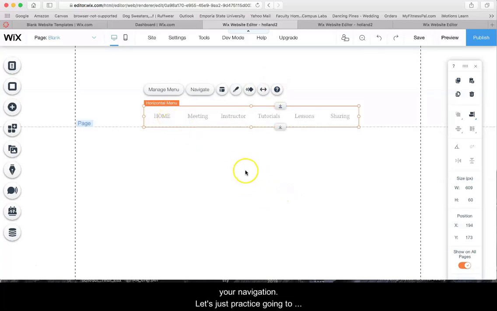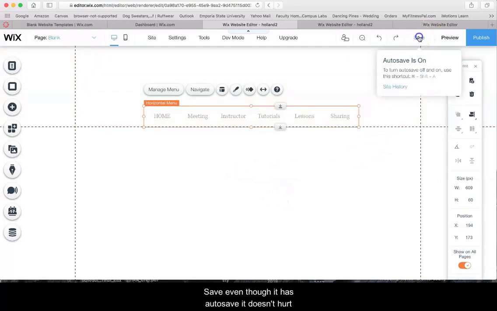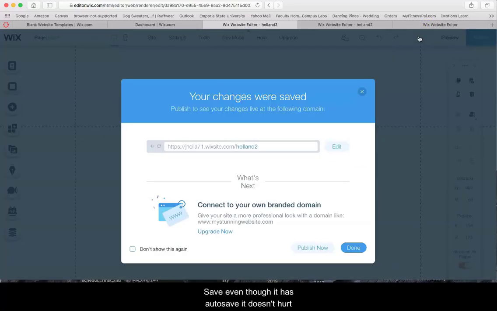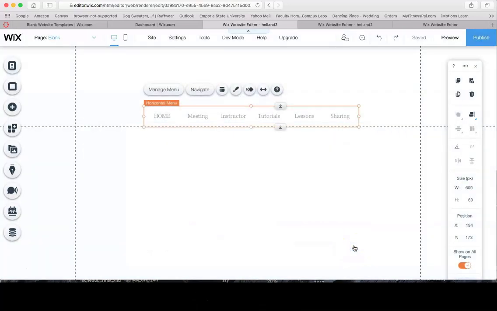So let's just, for practice, go to save. It's on auto save, but it doesn't hurt to do that. And so then you put in what you want for the ending part of the name. And this basically becomes your website address. And so if you've got a smartphone with a camera, you might take a picture of it or write it down. And this becomes your website address. And so the only thing you're changing is just this part, and you say done.